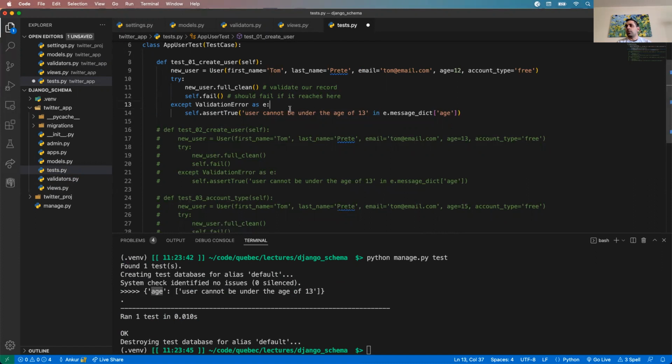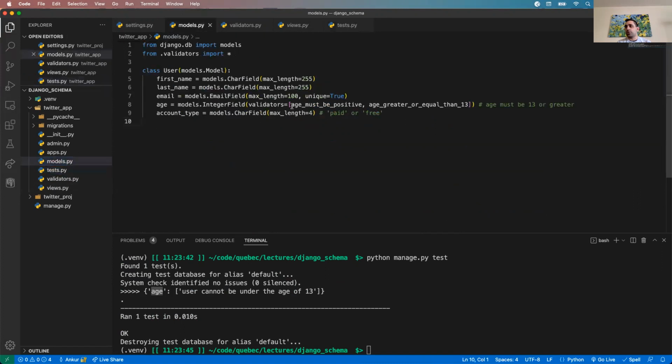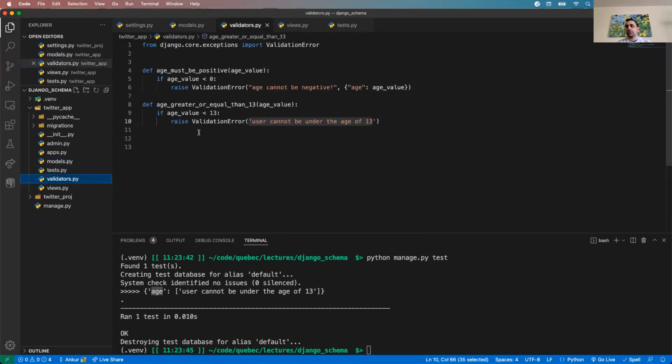So we ran full clean. Full clean will go through each field and go through its validators. So if we look at models, it's going to run through each one of these validators for the value of age, and then each one of these functions will run. Age must be positive passed, so it did not raise this error.